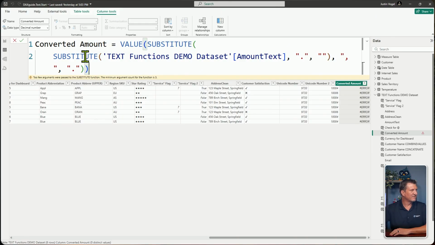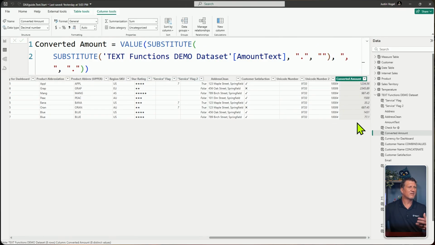That's Shift Enter. And I'm going to substitute the text function's amount text column. I'm going to use the substitute in there to replace that period. I want to get rid of the period and I want to get rid of the comma. So this DAX should work. All right, so now we can see our converted amount column. It has removed the commas from where they did not belong, and it replaced those with decimal points.